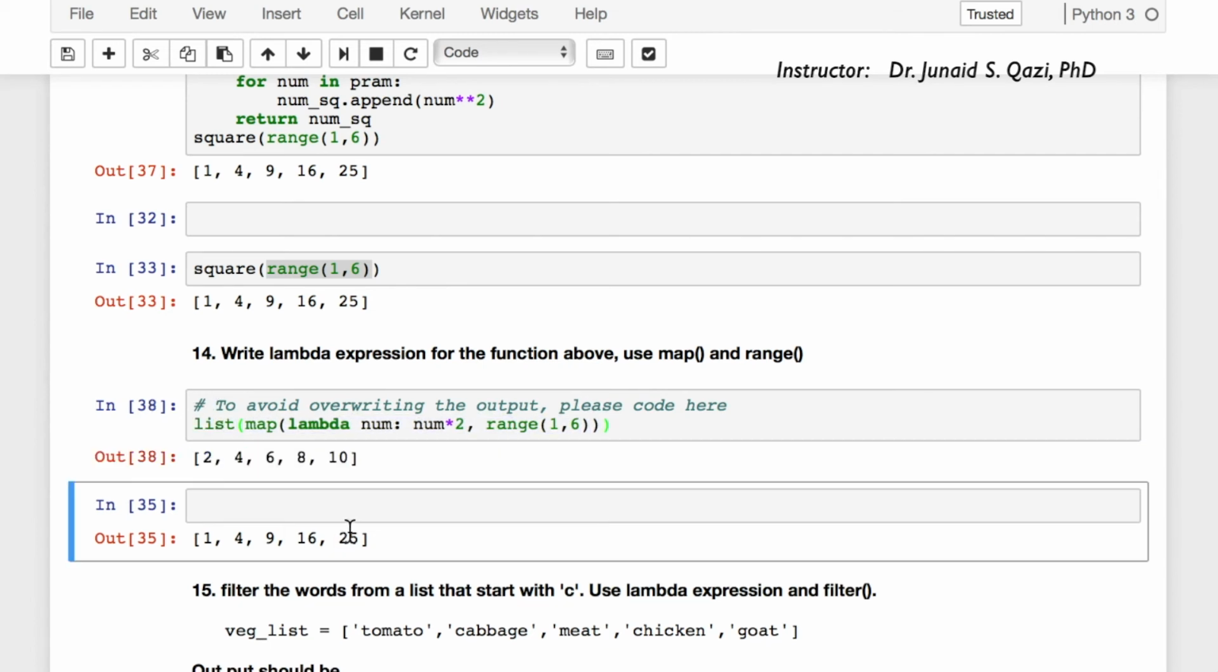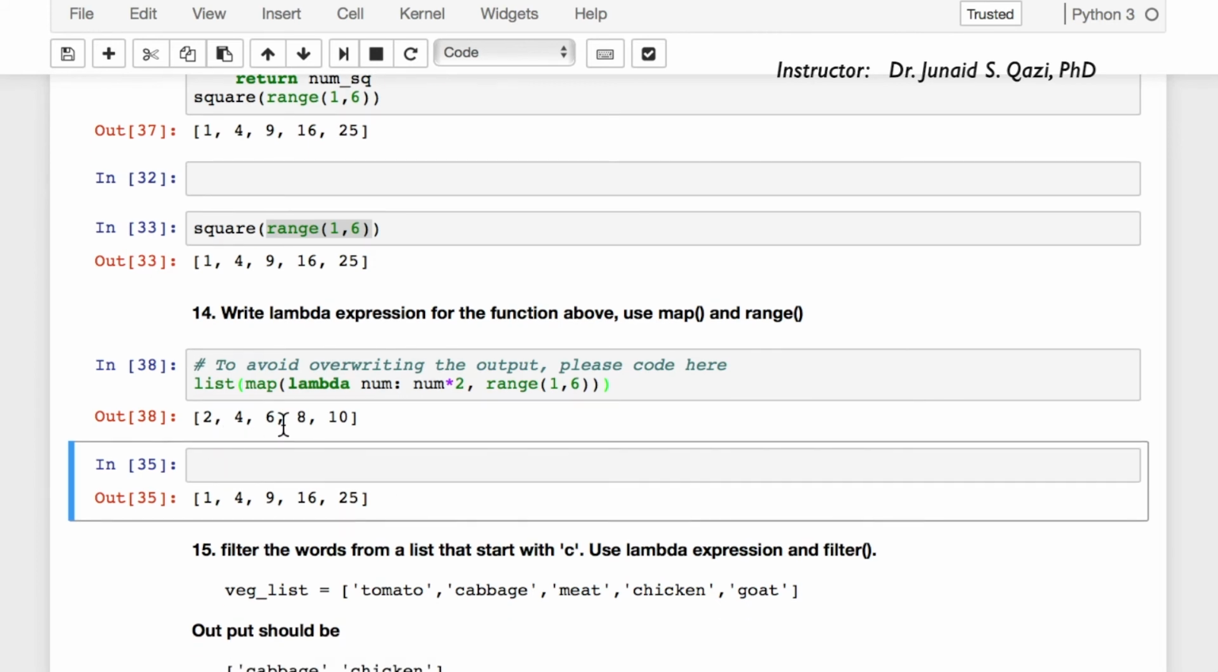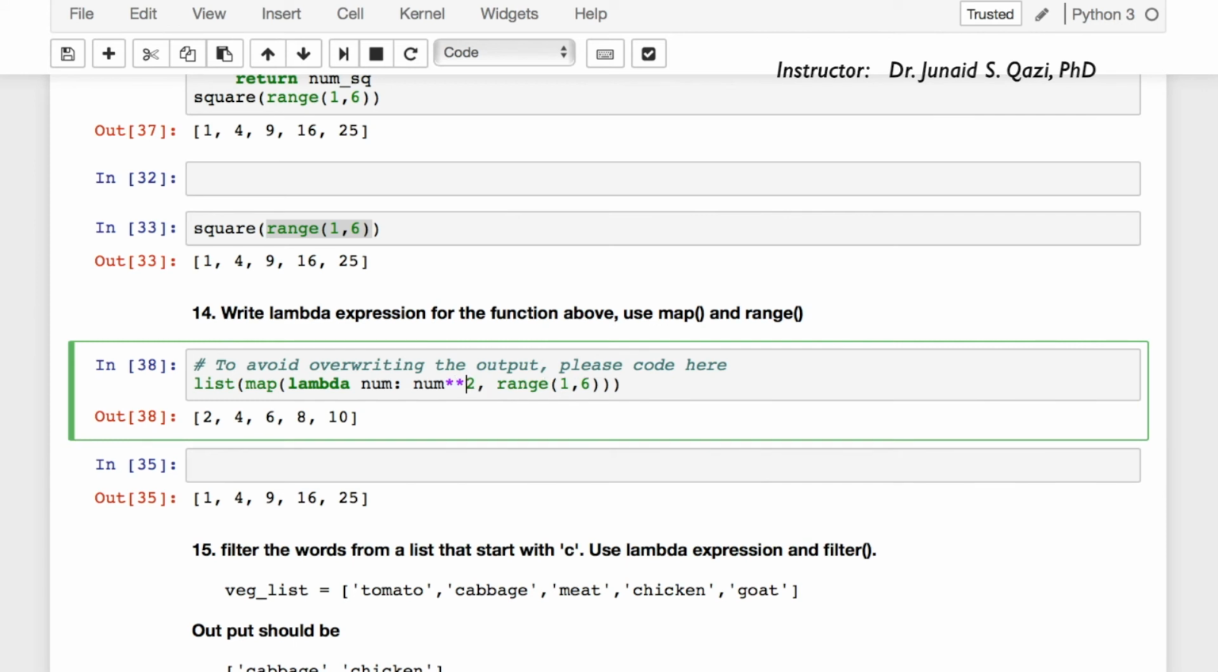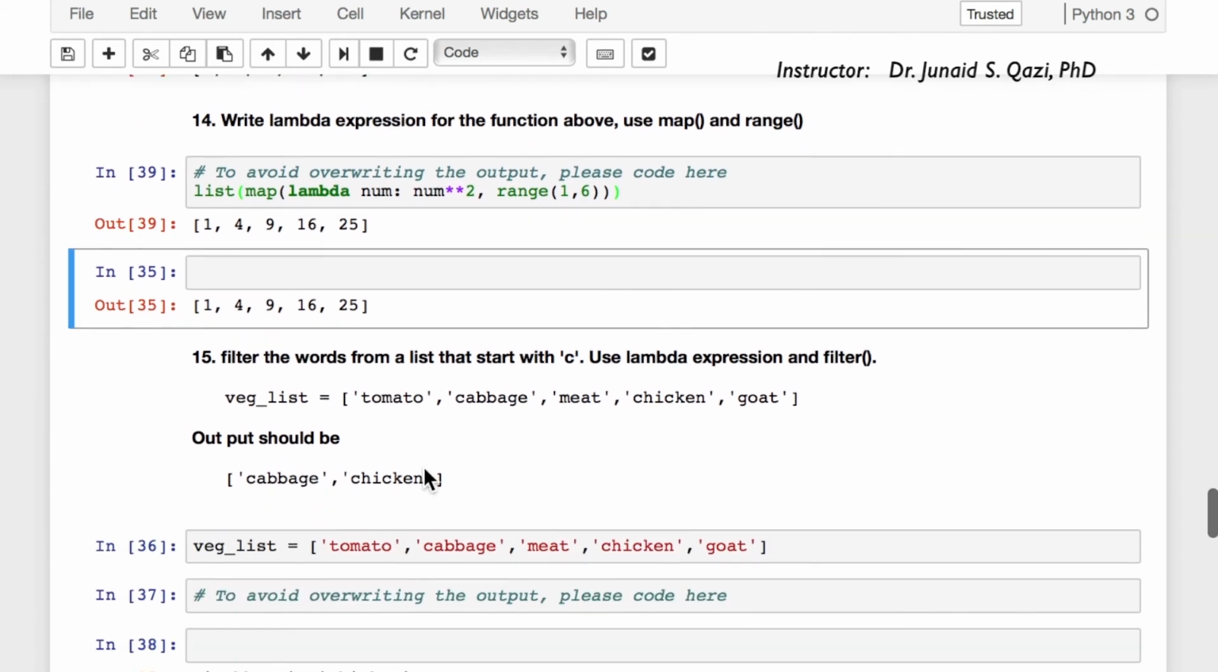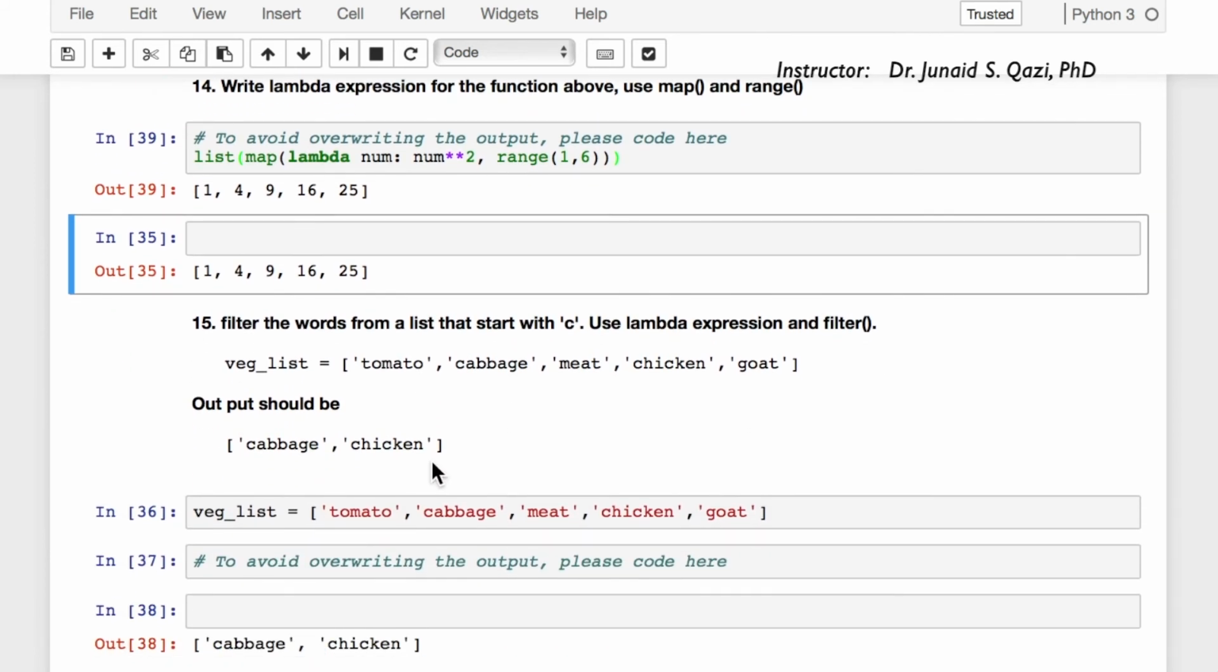Here it is, 2 4 6 9. So we need square, so it should be 2 asterisks. Now here it is, 1 4 9 16 and 25. Let's move on to the next one.